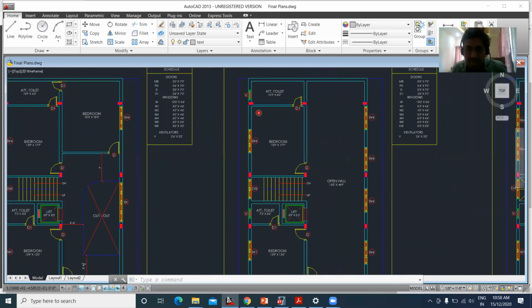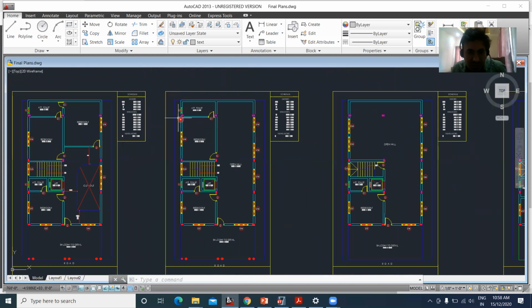You have a column here, here and here, there's a column here, there's a column here. So this is what you can see: the columns, the staircases, and this thing, a lift.